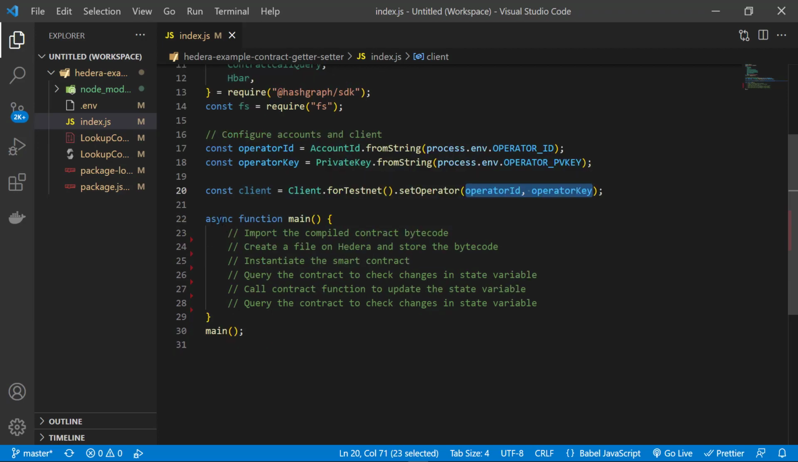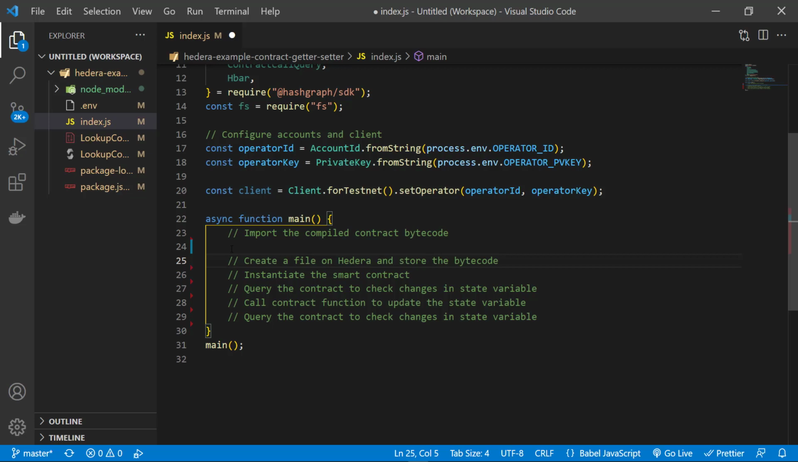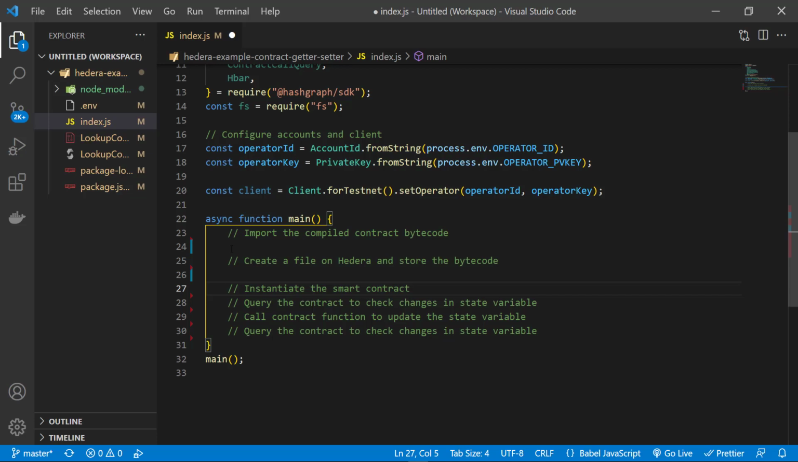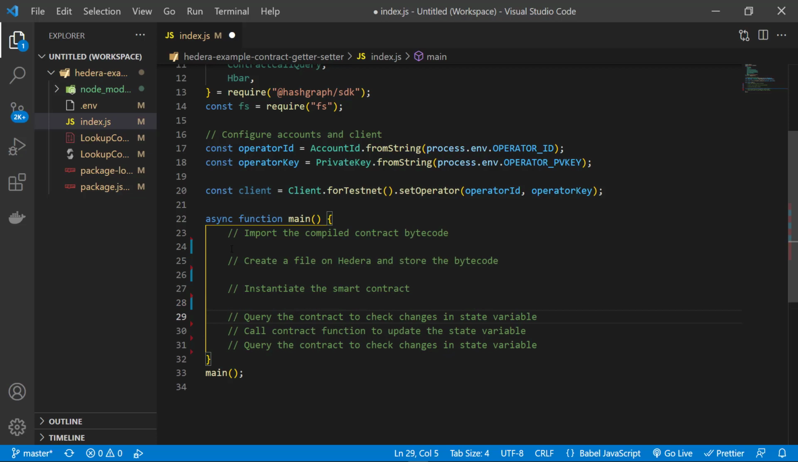And then in this async function is where we're going to be writing all the code and where everything is going to be happening. So if you remember, we're taking 4 steps to deploy our smart contract. The first one was to write the contract and compile it to get the bytecode. Then the second one is to create a file on Hedera and store that compiled bytecode. The third step is to create or instantiate the smart contract on Hedera. And then the fourth and last step for today is going to be calling or executing the contract. So we're going to query it and call it and interact with it.